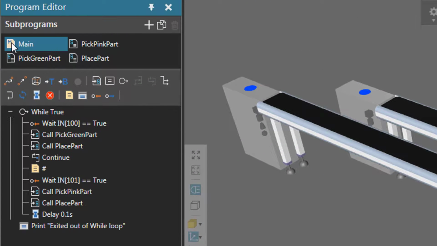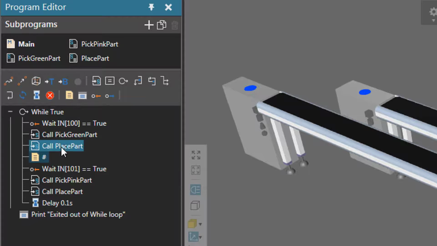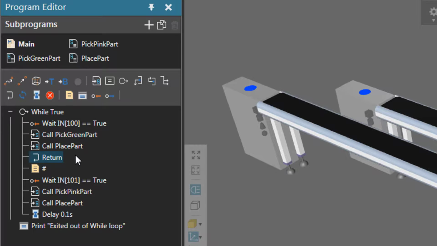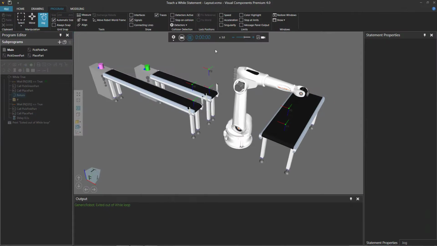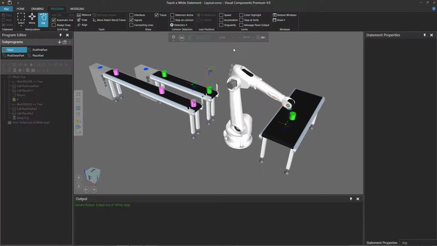So I'll go back to my main routine, delete this continue statement, and let's say after we pick and place a green part we want to return. So what will that do? Let's run the simulation and find out. So the robot will pick and place a green part, and now the robot has nothing to do.